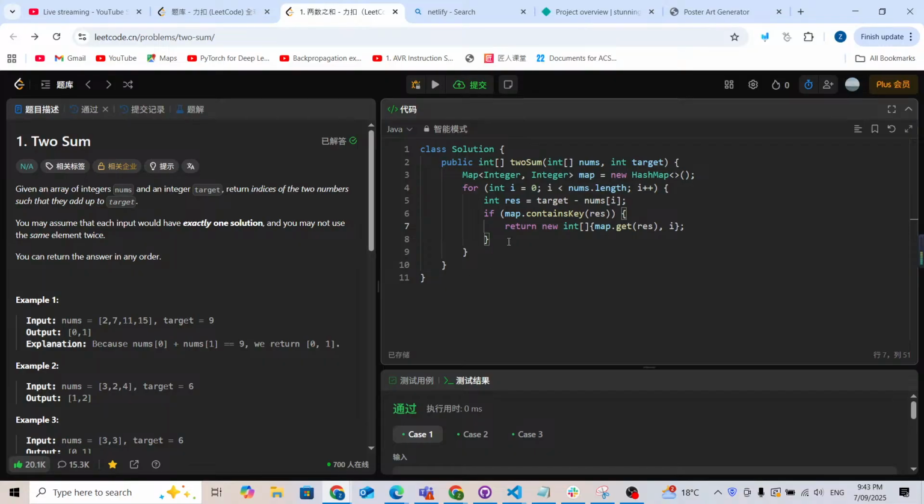But if we didn't find it, we're going to put it inside. So we're going to use map.put, which is also a method of Java. We know the map has containsKey, and it also has the put method. containsKey is just to check if this key is inside the map. If it is inside, we return. If it's not inside, we put the key and value pair. The key is going to be nums[i], and the value is going to be i.